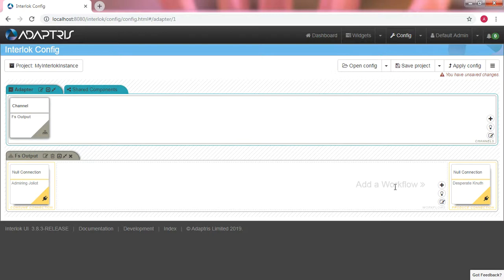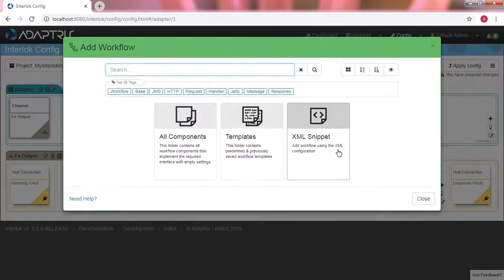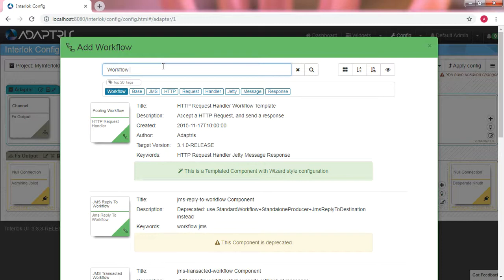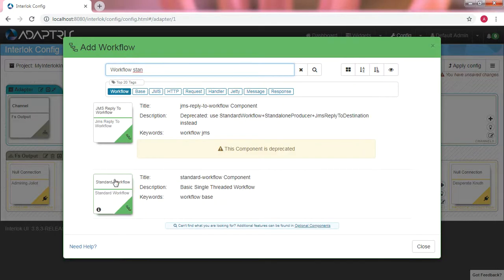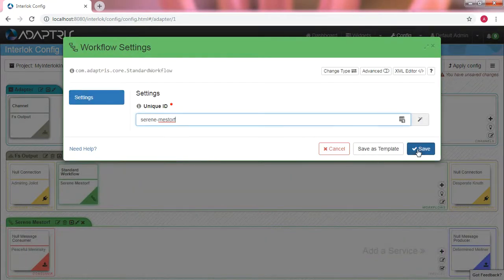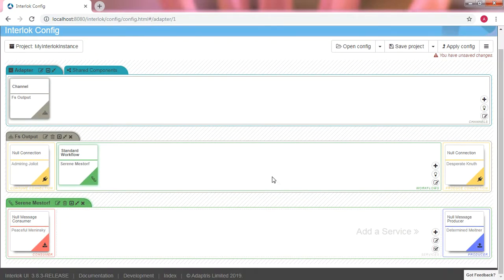What's missing, however, is a workflow. So we're going to create a workflow, a standard workflow, and save that. And again, Interlok has automatically created the consumer on the left and the producer on the right. These are all null by default, so any message that happened to come in would simply go out in exactly the same way. There's no services in the workflow or anything to manipulate the message. So we're going to start from the end and work backwards.